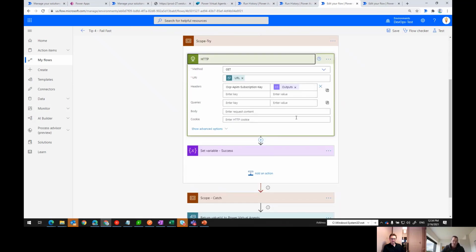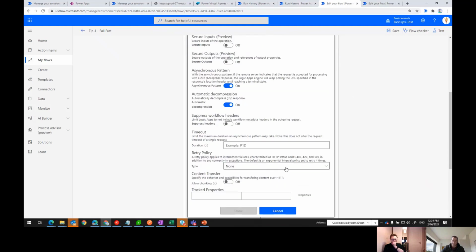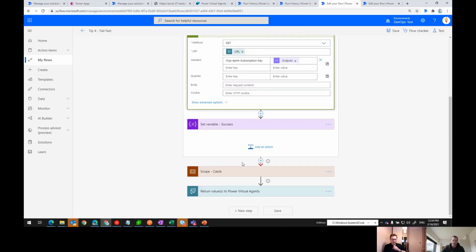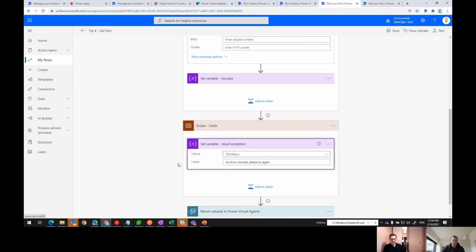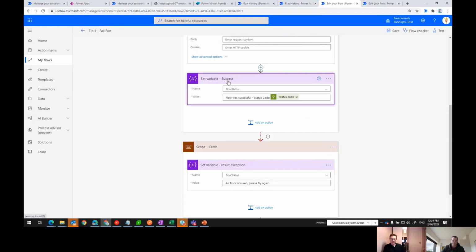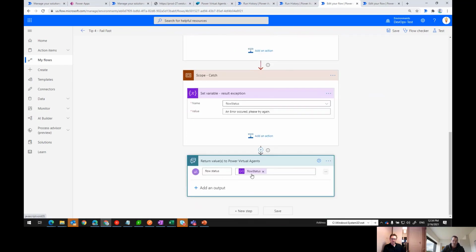Instead of going through retries, we're going to return that error right away. When we click on settings and scroll down to retry policy, I've flipped it from default to none. So this won't retry. If we run into an exception, we can update our variable to indicate that an error has occurred and please try again. If we've got a successful call, we provide that status, and then we return that variable back out to the chatbot itself.